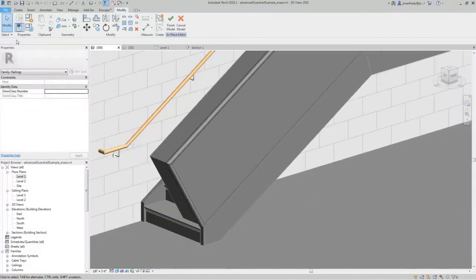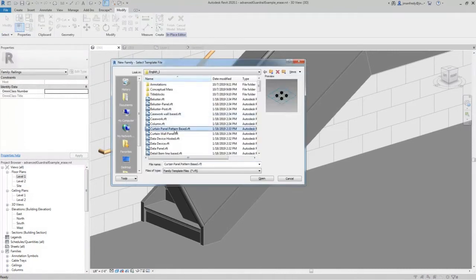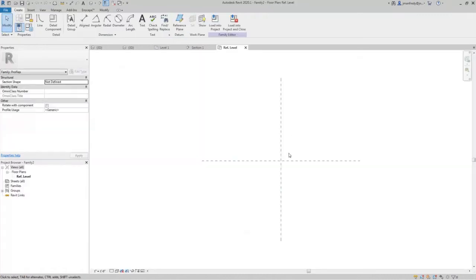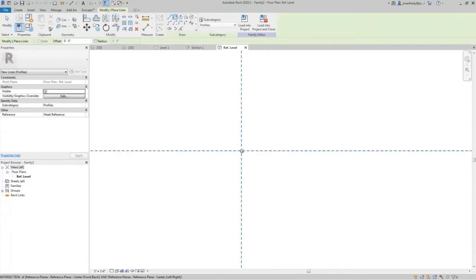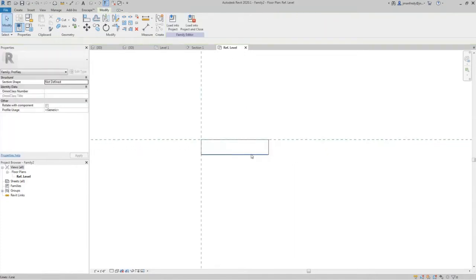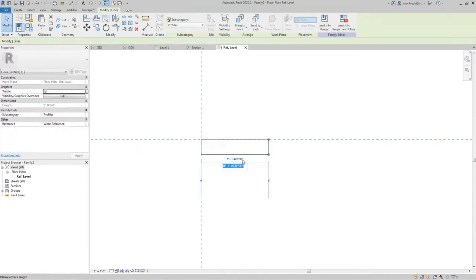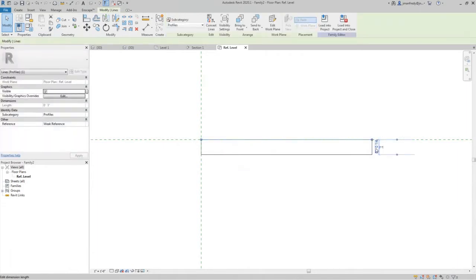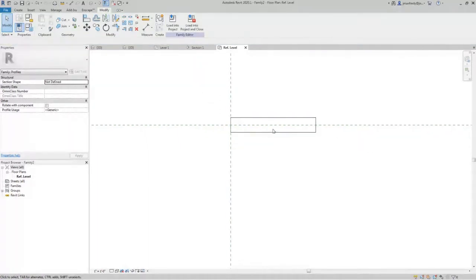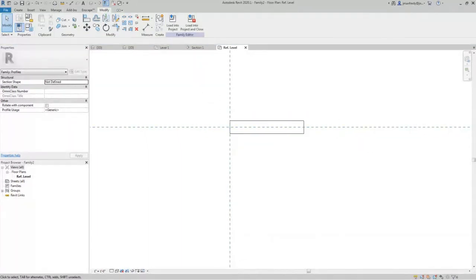Let me do one thing. I'm going to hit New Family. I'm going to do a P for Profile. Profile Family. This one here. I'm going to go into this family here, and I'm going to draw something with the line command. Say I draw something like that. And I give it dimensions, right? So let's say it's 3 inches, and maybe this distance is a 1/4 inch. Maybe it's supposed to be 1/2 inch. I'm not sure exactly what the placement is going to look like when this is loaded.